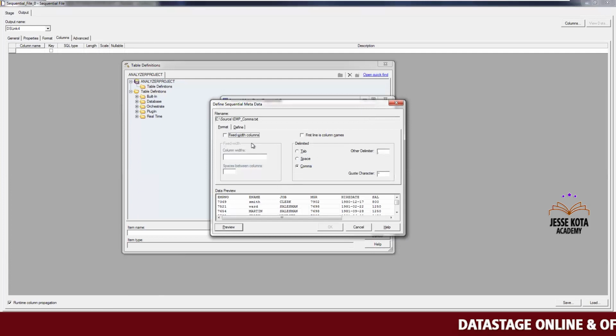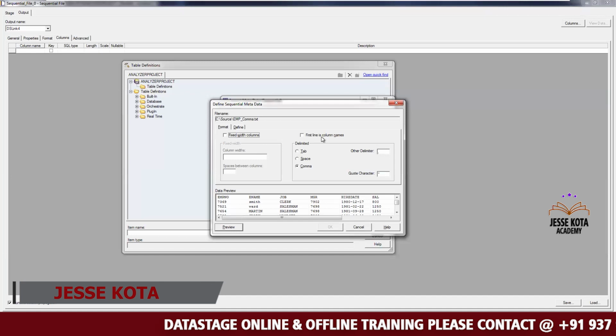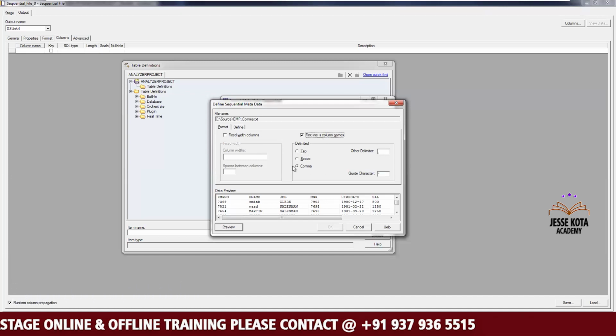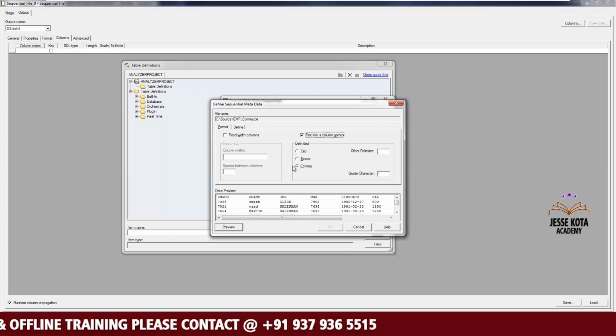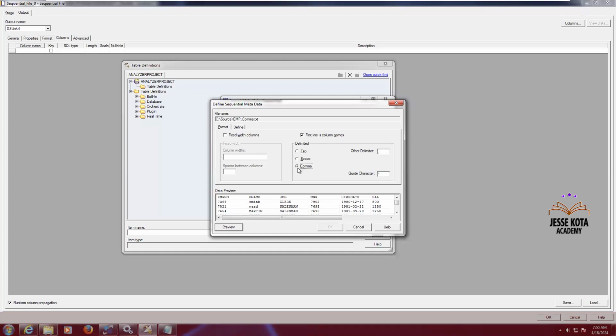Okay, so if it is a fixed width file, you need to consider this as a fixed width file. It's not a fixed width, it's a delimited file. First line is a header. And these are the default delimiters that DataStage supports, like tab, space, and comma. So if it is another delimiter, here you have to enter that delimiter. Okay. Now let's go to define.